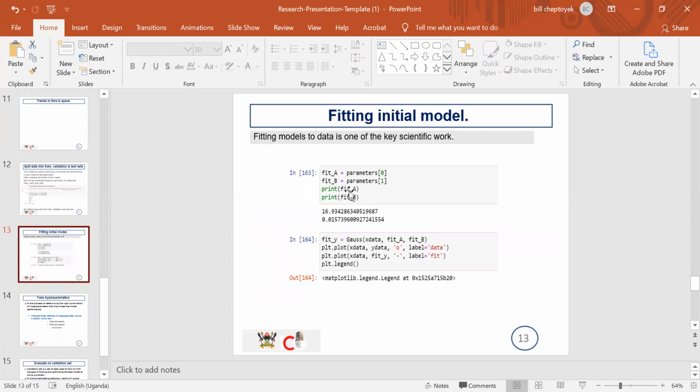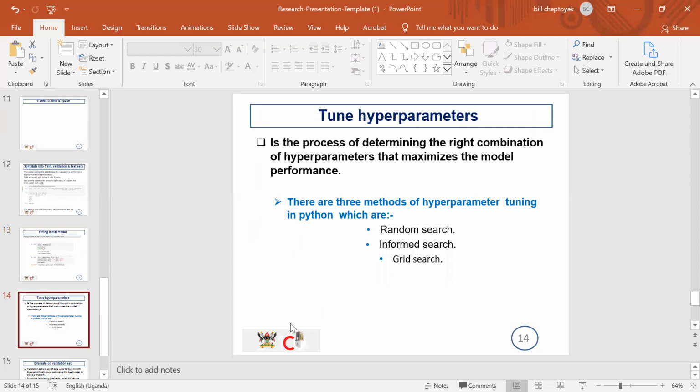Then fitting the initial model. Fitting models to data is one of the key scientific works. You have to fit your model, and this is how we do it. Tuning hyperparameters is the process of determining the right combination of hyperparameters that maximizes the model's performance. There are 3 methods of doing this: the random search, the informed search, and the grid search.